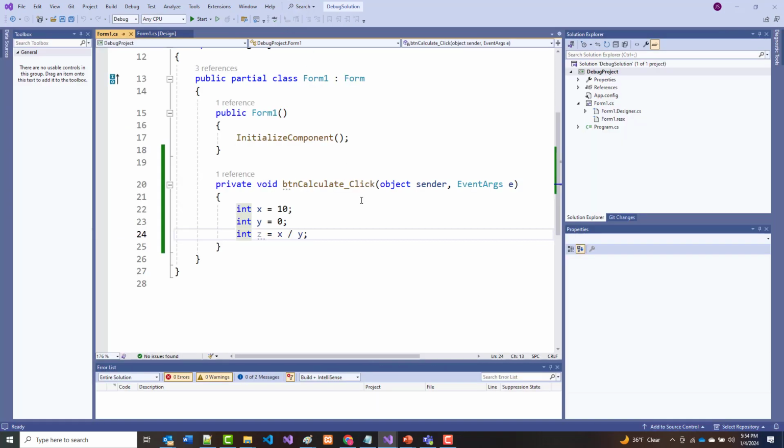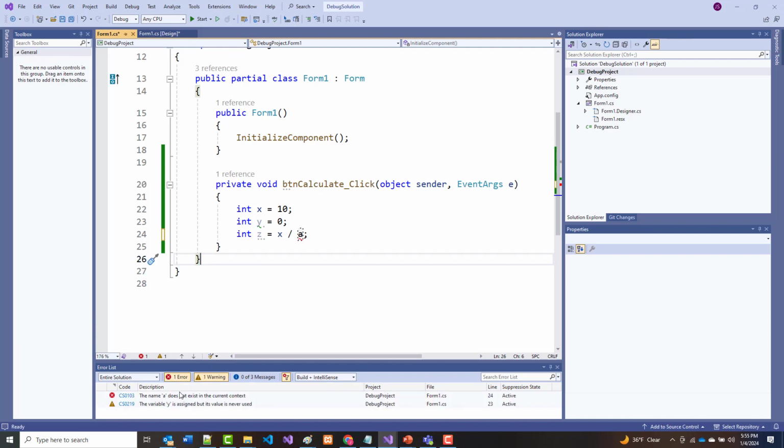Now, when you do this, there's different kinds of errors that you can make. What I just showed you right there is called a runtime error. It didn't show me any errors on my system. No, the program doesn't show any errors. Now, if I came through here and said int z equals x divided by a, when we don't have an a, notice right there we get an error. It says the name a does not exist in the current context. And it also says the name y is assigned, but its value is never used.